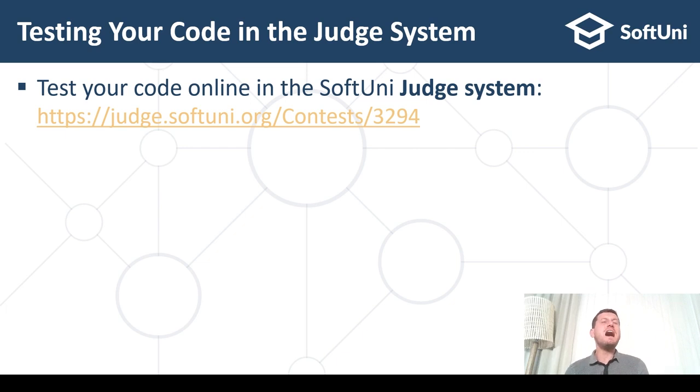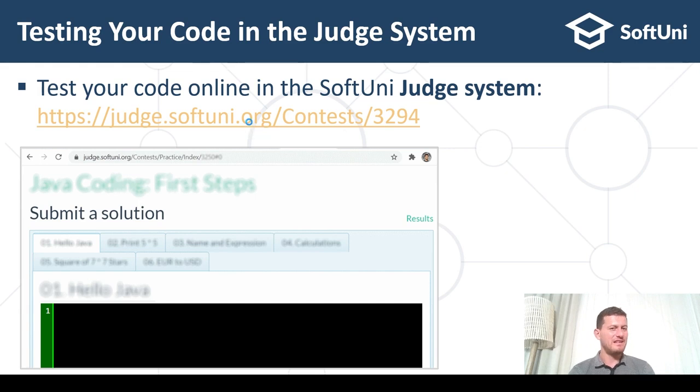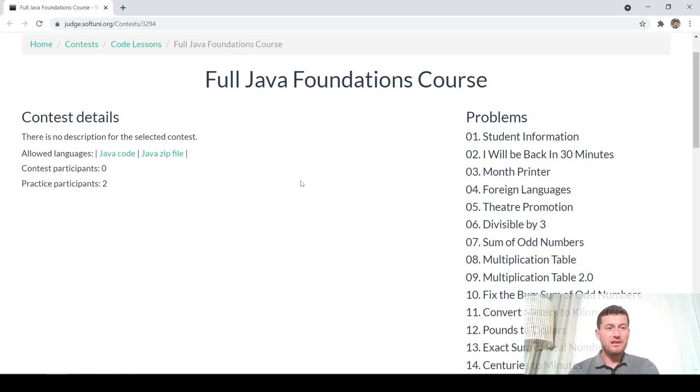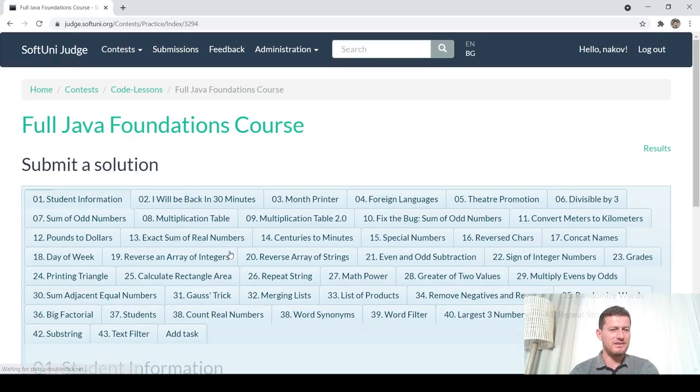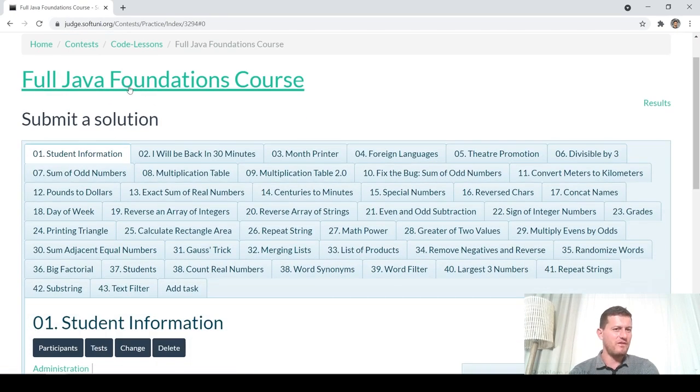Let me show you how you can submit the solutions from your hands-on practical exercises to the automated grading system, the so-called SoftUni Judge. So you have a judging system designed to check your code and it tells you whether the code is correct or not, and I will show you how it works. You open this link and you go on this website, which is the SoftUni Judge, and you click practice, and you have this Java Foundations course.